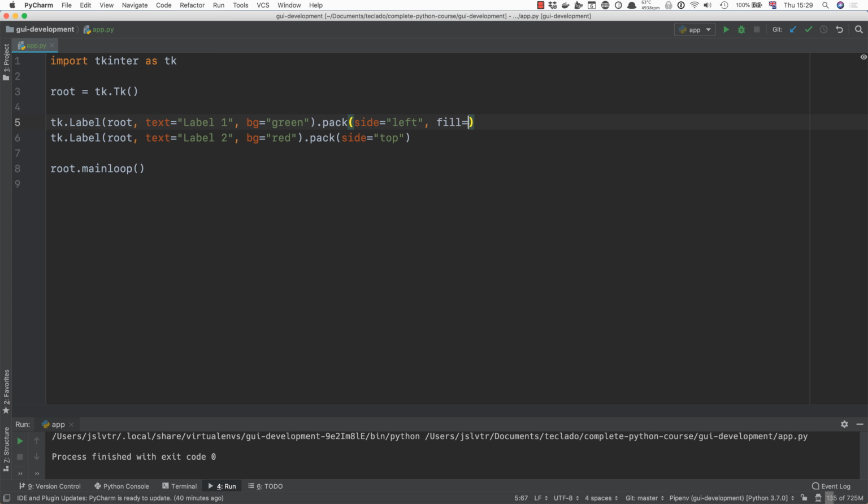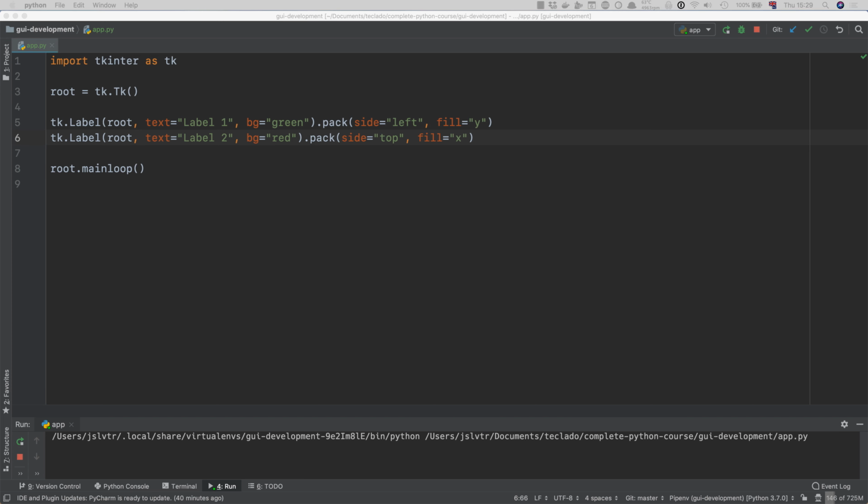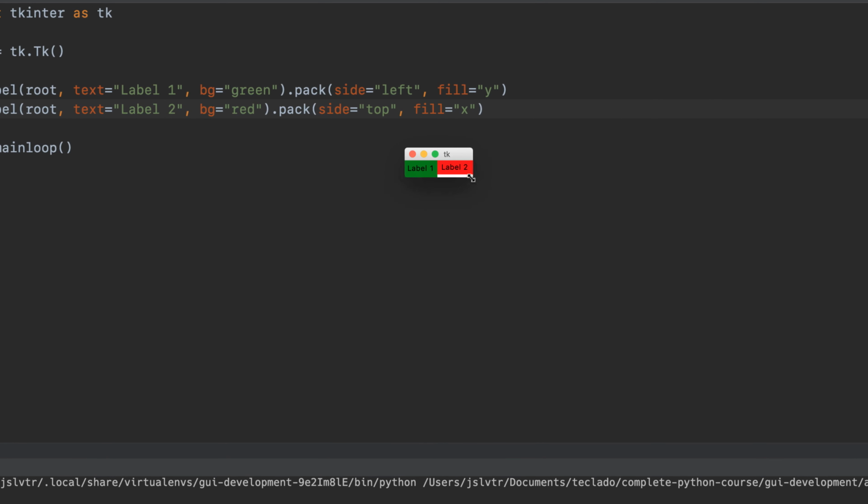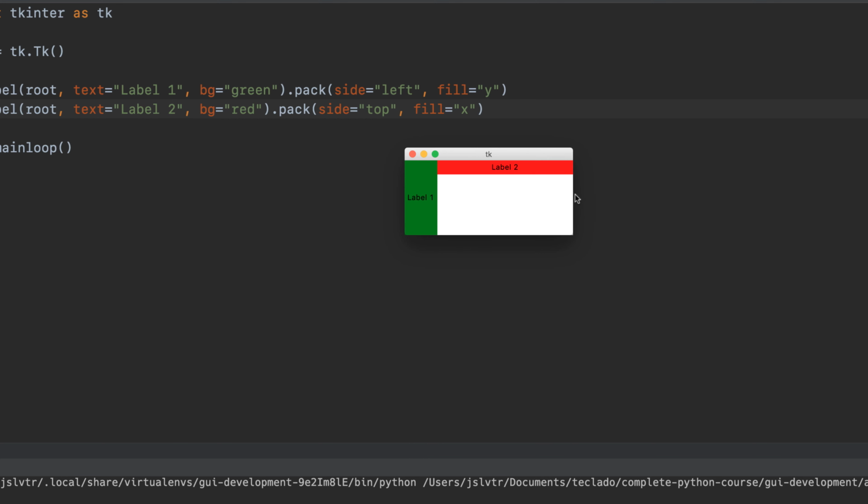Next up, let's use fill. So we will say fill equal y and fill equal x. Let's run this again. And now look at what happens. We have filled on the y-axis the left label. And that means that it now takes up as much vertical space as is available. So the background and indeed the entire label spans the whole vertical space.